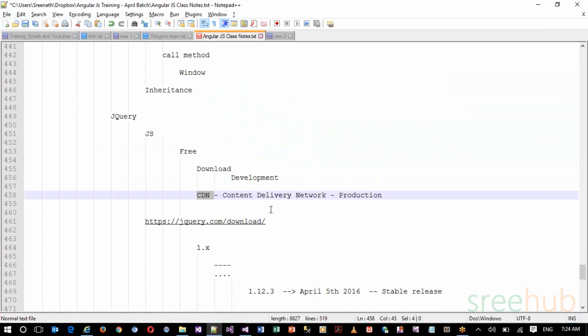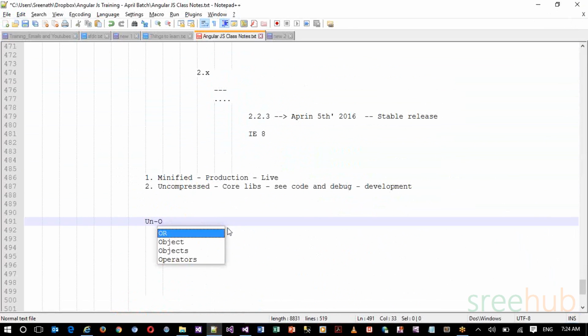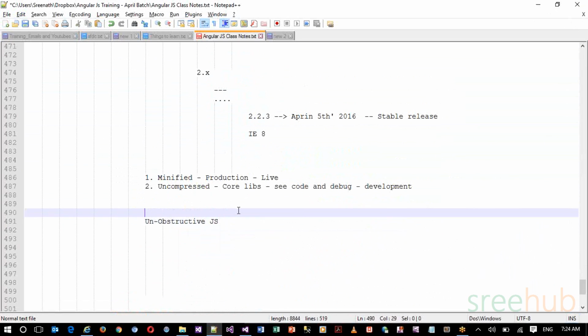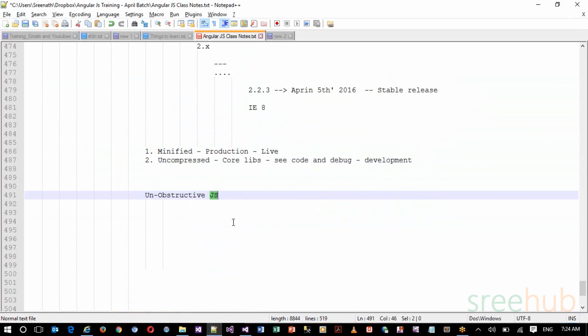The main difference we have here is that we normally call jQuery unobtrusive JavaScript code. Meaning, if you see the JavaScript implementations we have seen till now, whenever we write JavaScript, we can also write pieces of JavaScript code in HTML. We can call JavaScript code from HTML directly using event tags and all.